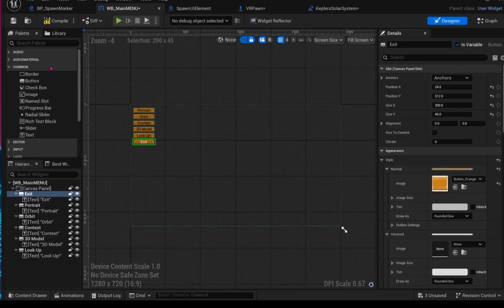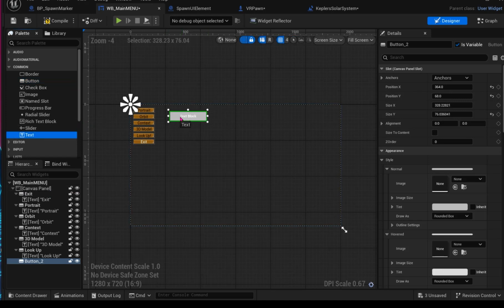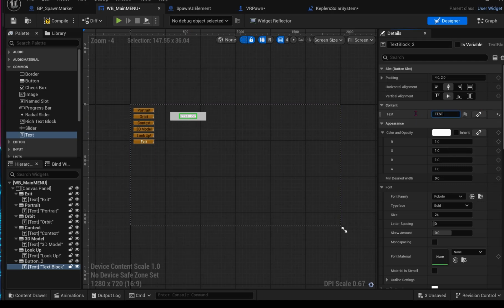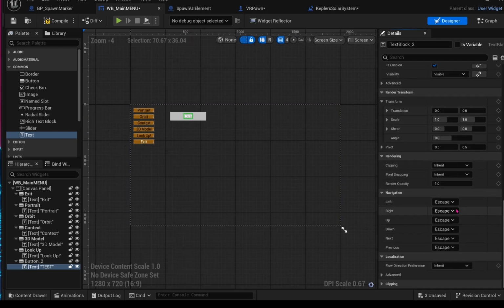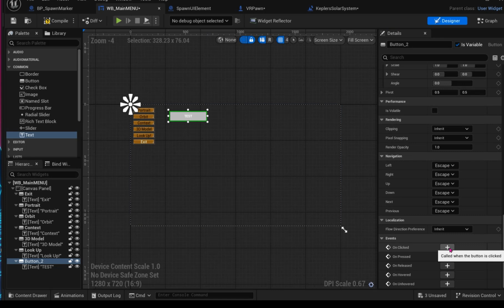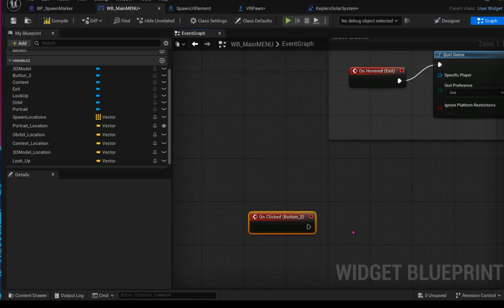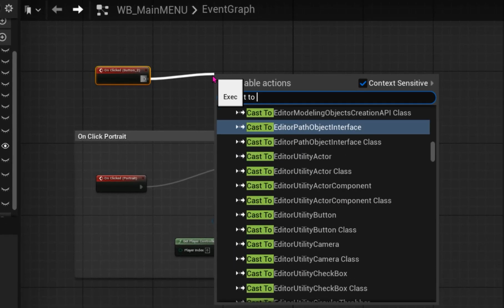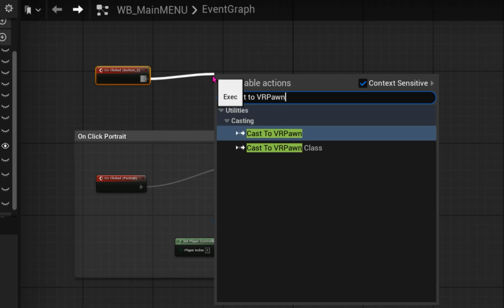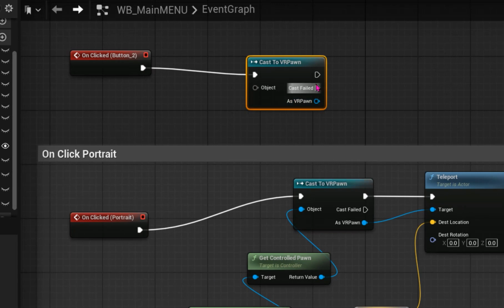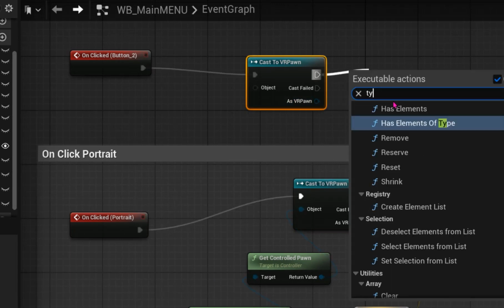Let's go to the designer and we're gonna make a new one of these. I'm gonna make a button that's over here. Grab the text. Change its title to test. I'm gonna give it an on-click event. So click the button. There's an on-clicked event. Okay, for this one, we will drag out and go cast to VR pawn. And there it is, cast to VR pawn. This is the same as that. And then we'll need to come out here and teleport.